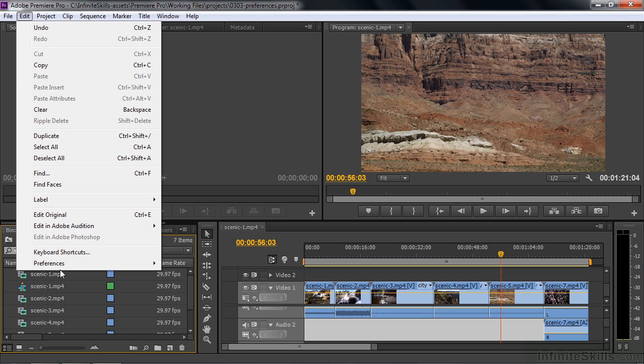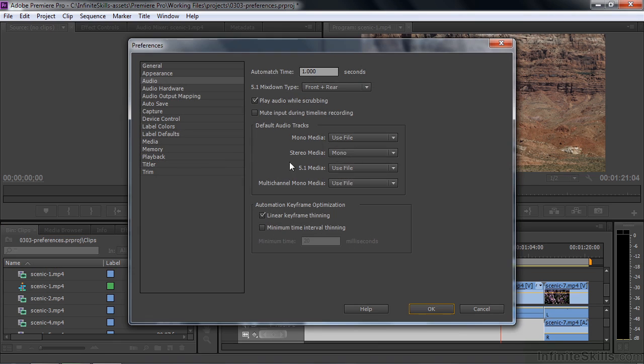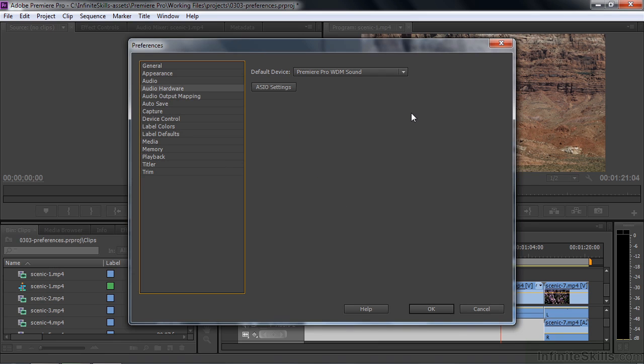Go back to preferences again. Under audio, we're done with that one. I'm going to switch this guy back to use file. Audio hardware just says what audio hardware is playing back your audio.